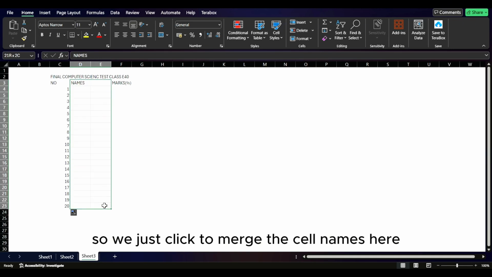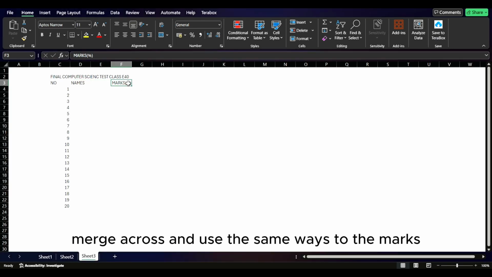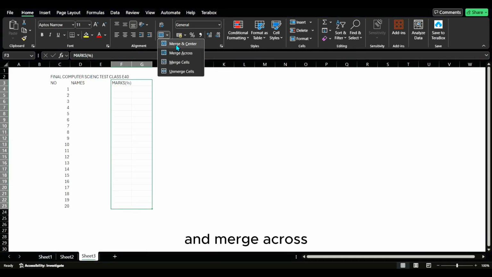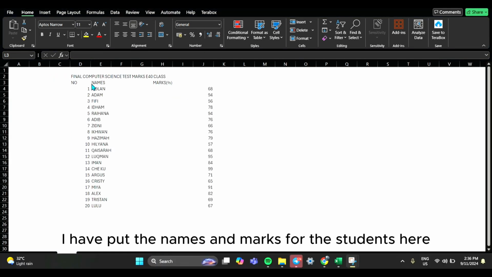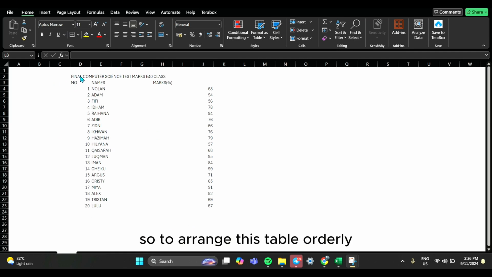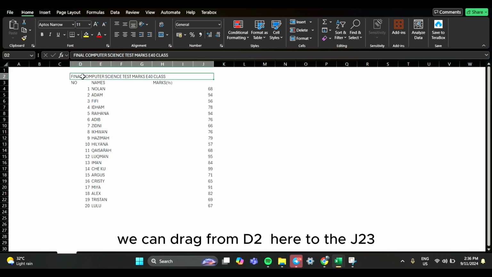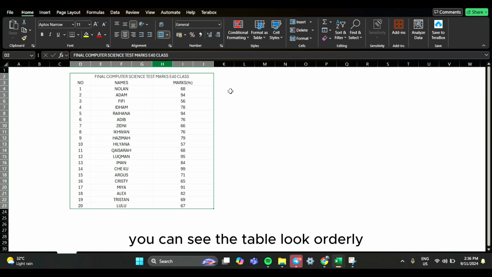So we just click to merge the cell for names here. Go to here and just click Merge Across, and use the same way for the marks, Merge Across. Alright, that's done. Let's go for the next session. I have put the names and marks for the students here until 20, and we can see the table looks messy, right? So to arrange this table orderly, we can drag from D2 here to J23. We drag it and highlight it and click center. You can see the table looks orderly.